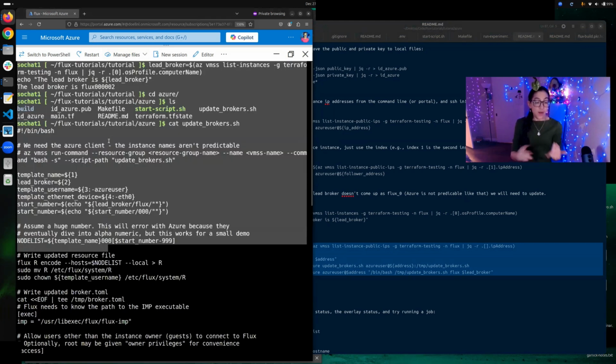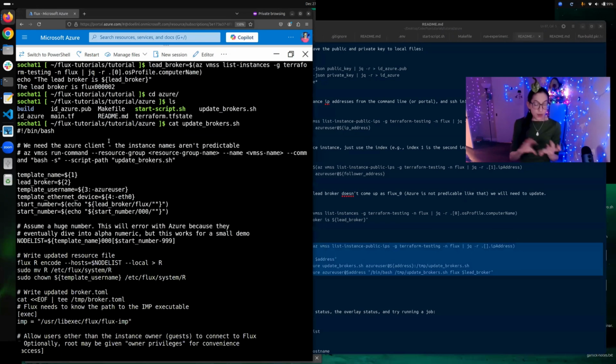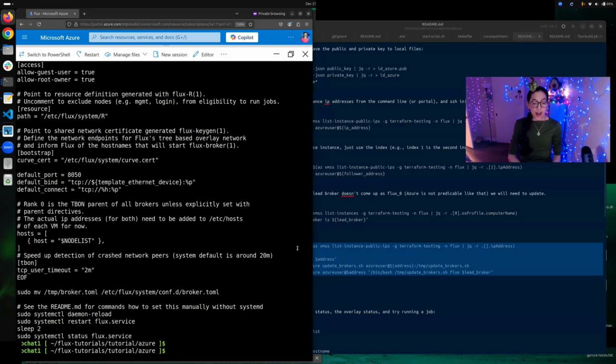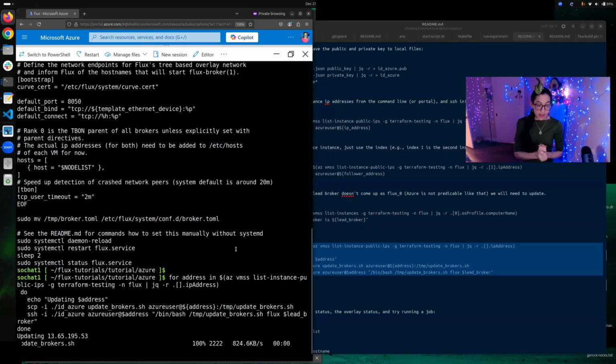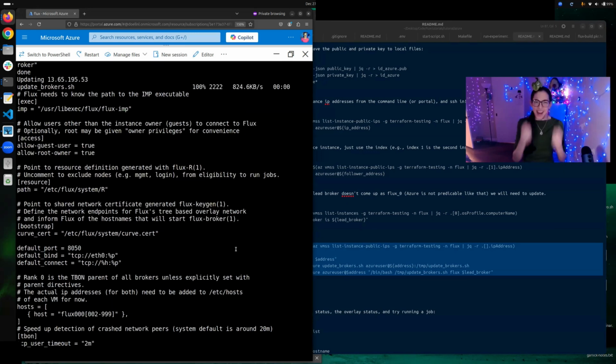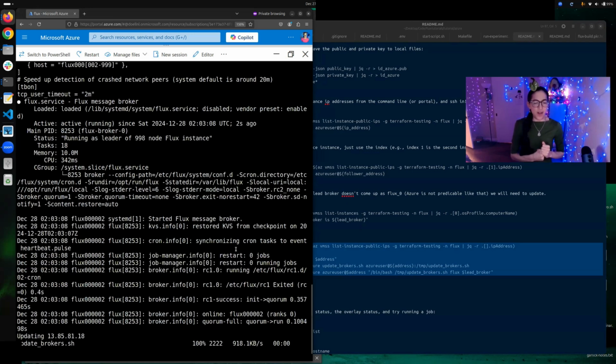It's going to basically recreate the broker.toml file, which is where everything is kind of configured, and then the resources file here. So instead, we're just going to basically SCP that onto each instance that we're going to run it, and it's actually fairly quick. Of course, if you have thousands of instances, this is not going to work. So Azure, let's get some kind of solution in place so that we can have more predictable names, perhaps.